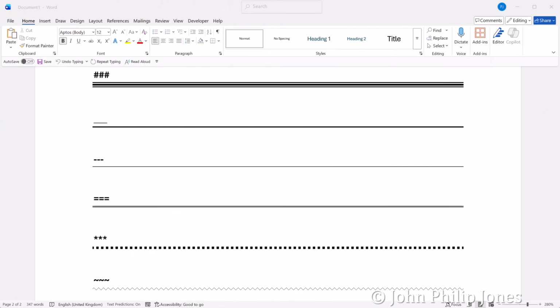This page can be used as a summary to show you the shortcuts and the lines that are produced. I will list the shortcuts in the description of the video on YouTube.